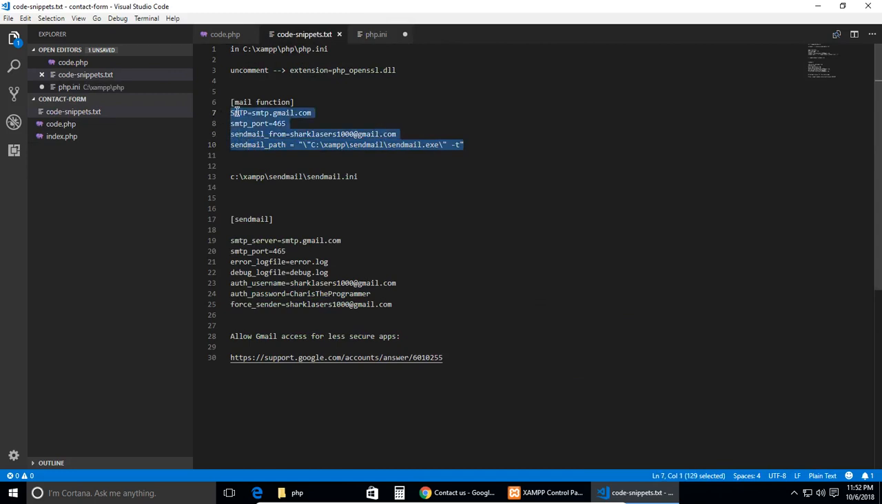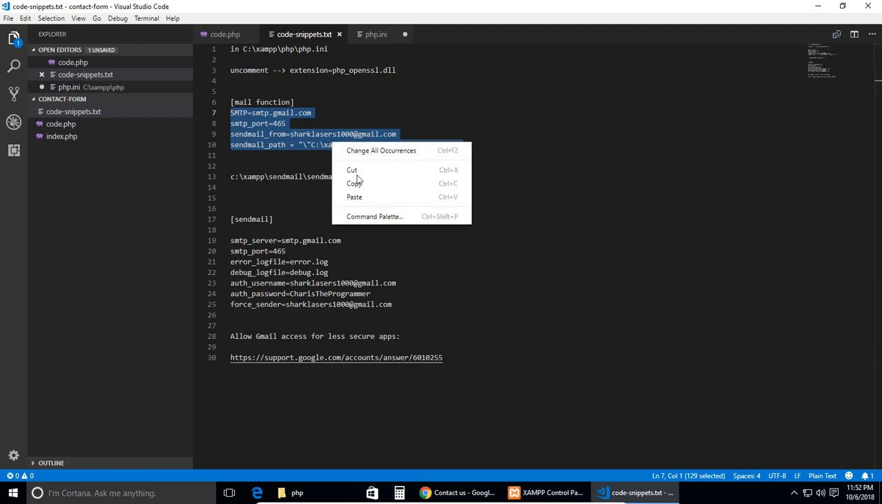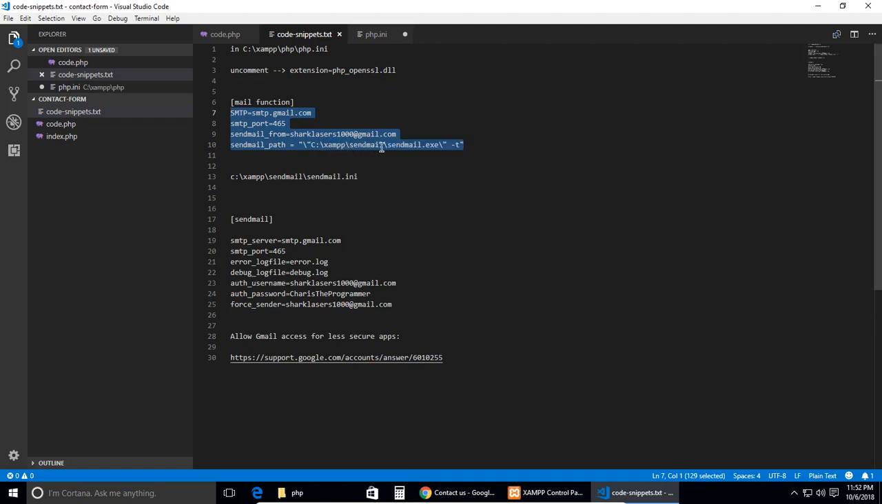From line 7 until line 10, where it says smtp equals smtp.gmail.com, smtp port equals 465, sendmail_from, this is the email address that we are sending from, right? So I've put mine, sharklazers1000@gmail.com. You can put in whatever Gmail address you're sending from. And sendmail_path, right? This is the path to our sendmail program. Since we used the default installation, C:\xampp, there's no need to change this unless you've installed your XAMPP somewhere different.